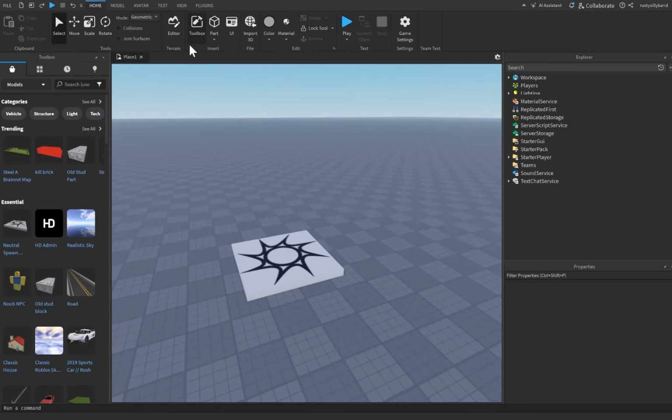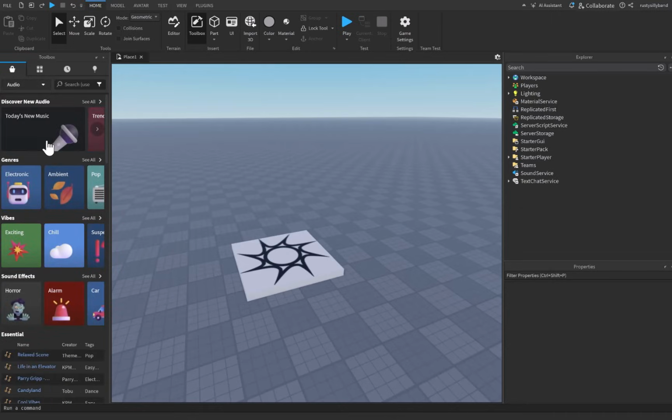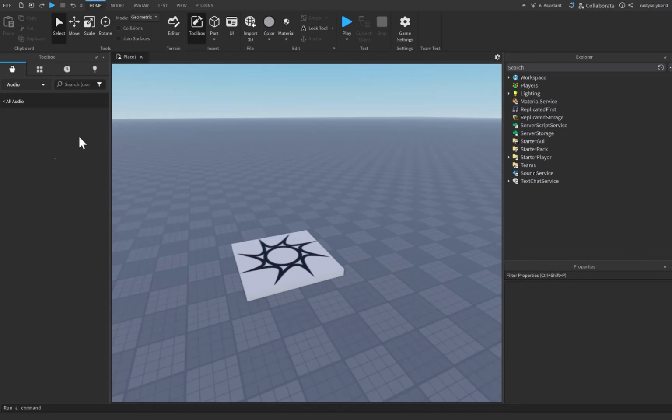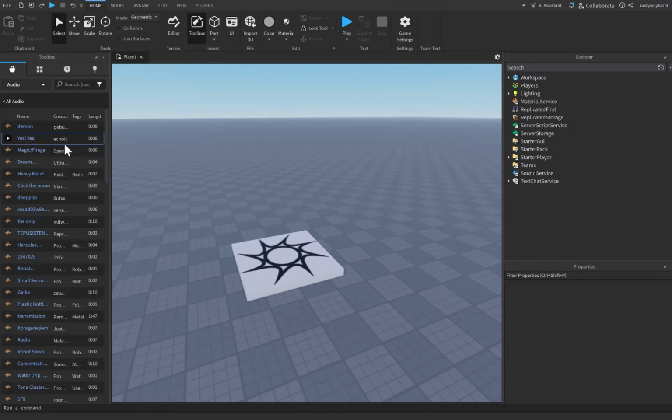Now let's go ahead, when we open the toolbox, you'll have all your free models right here. Let's click on this drop down menu from models and change it to audio. And when you're in the audio section, I'm going to press this little arrow button to go over to the trending sound effects, like so. And you'll have a list of sound effects that are pretty popular at the moment. It doesn't really matter which one you use. You can always search for a specific sound effect if you're looking for something particular.